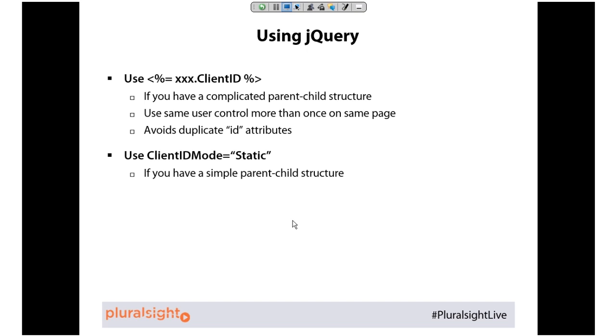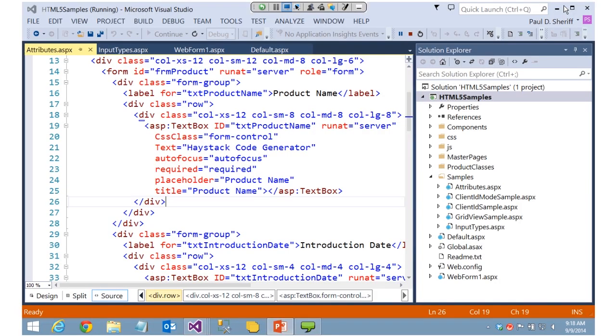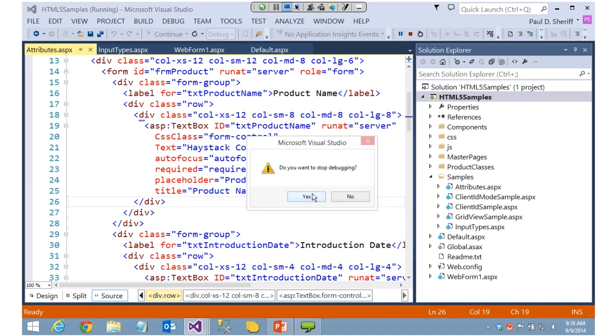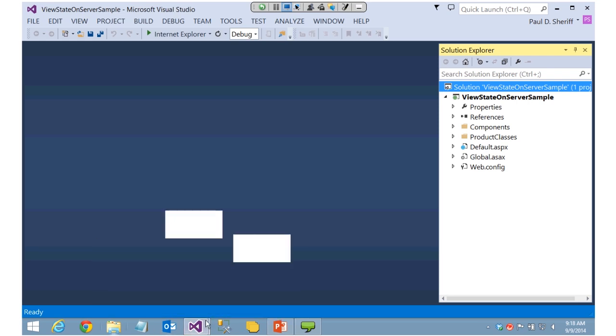But if you say, no, I don't do that, I just really want to use jQuery and just know what the ID is, you can set the client ID mode equal to static. This is better if you have a simple parent-child structure and you know that you have no possible way that you're going to duplicate the IDs. All right, so let's take a look at this.